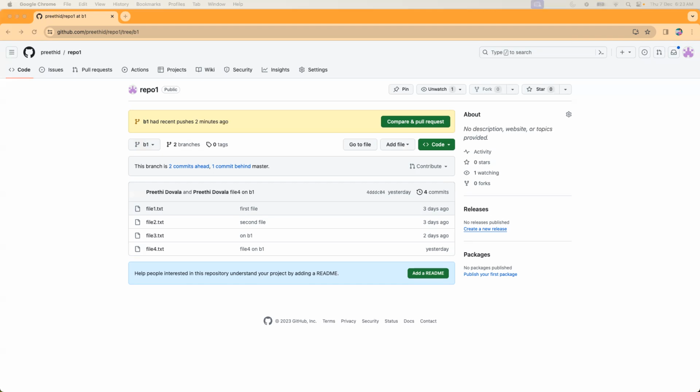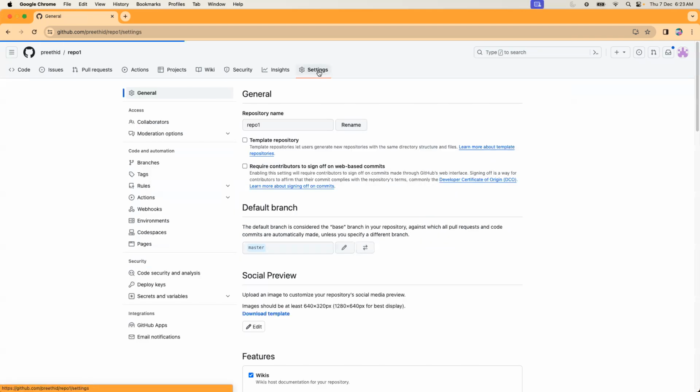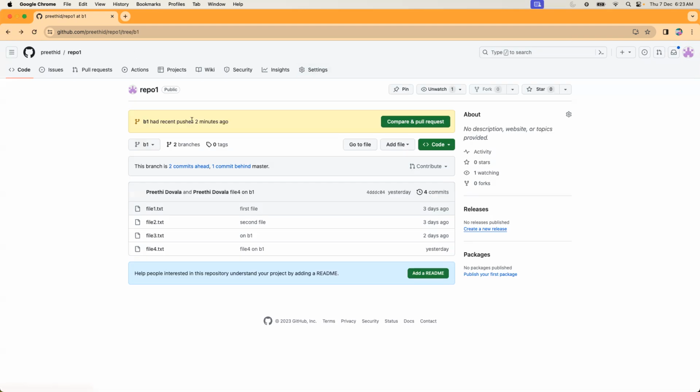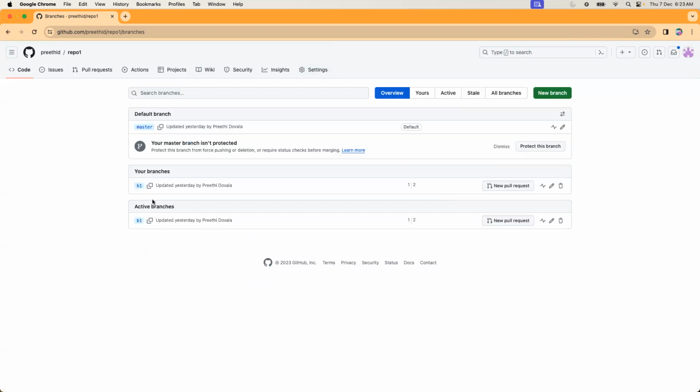We can delete on GitHub also, right? You can delete directly from here. Yes, one way is you go to the settings of your repository. Sorry, not settings. You go to branches. Here you see the branch list. You can delete from here. Click on it. This has a good UI, a good user interface. You can do all the changes here, right?